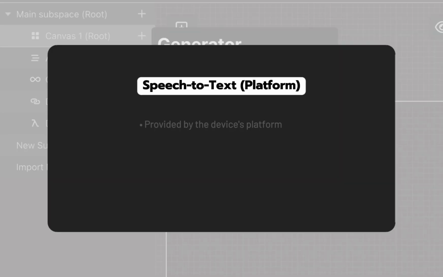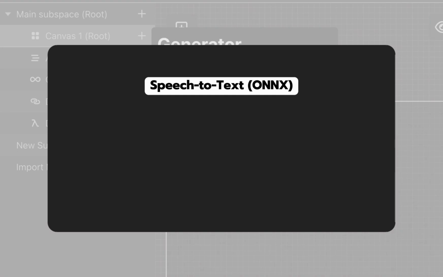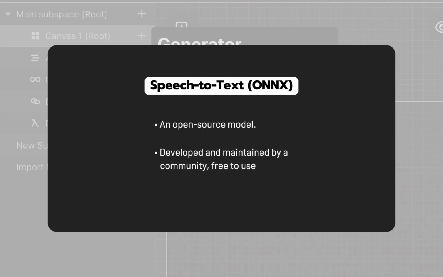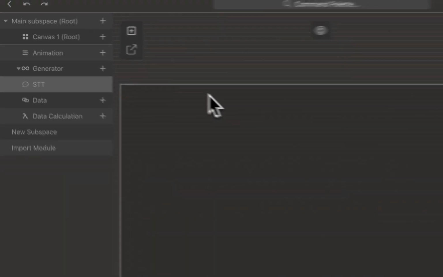Speech-to-Text Platform uses the speech-to-text model provided by the device's platform, such as iOS for iPhones or Android for Samsung devices. These models are well optimized for the respective platforms and typically offer the best quality available. Speech-to-Text ONNX is another open-source model, which means it is developed and maintained by a community of developers and is free for anyone to use. Let's select the best-performing option, Speech-to-Text Platform.